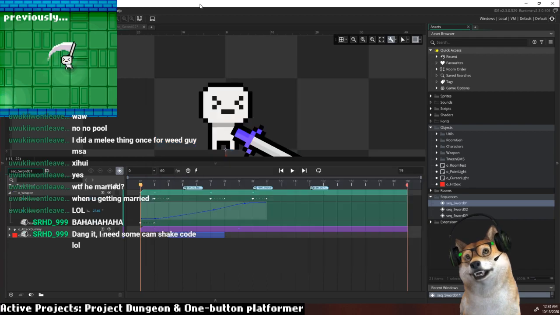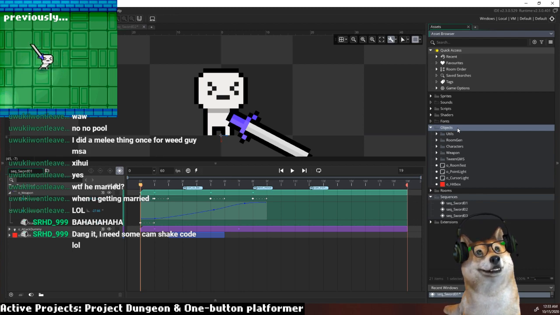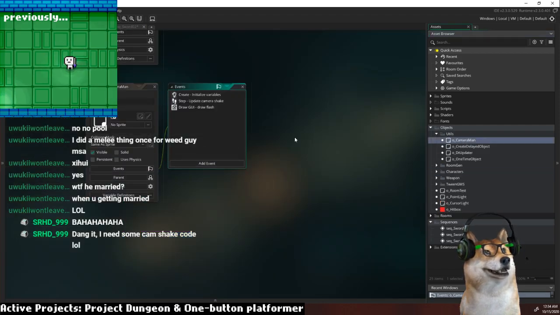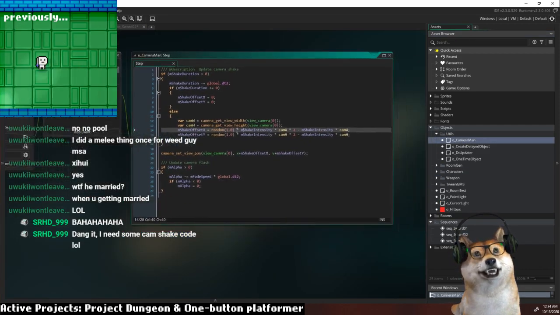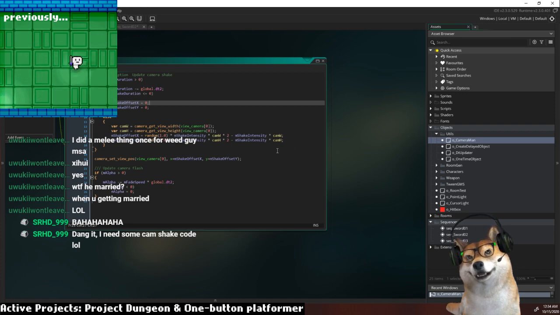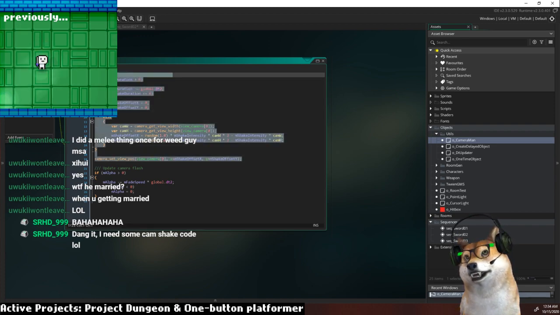Let me see. My camera shake code isn't actually my own implementation. I took it from this engine called Hexflixer. Do I have it here? Yeah, I have it here. This is the code. It's just like that. It's not my implementation. I took it from somewhere. But it works fine, right?